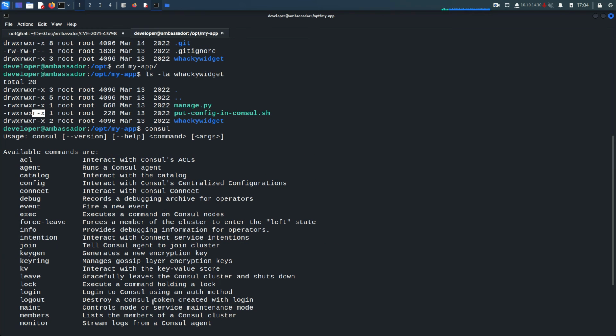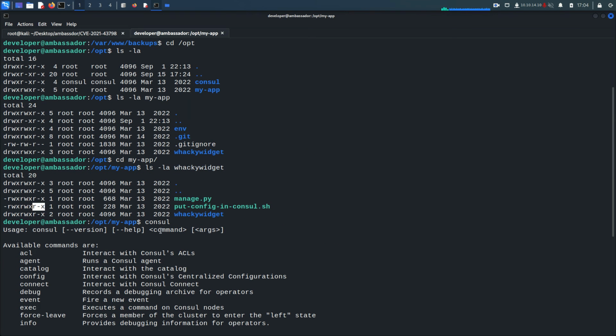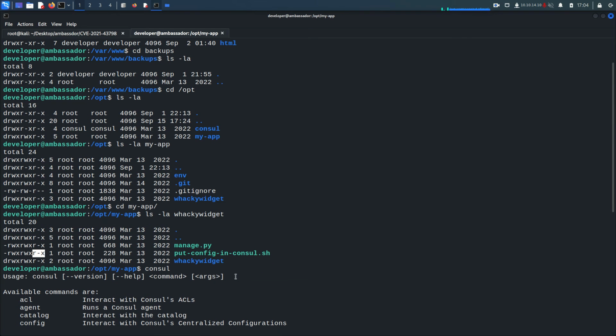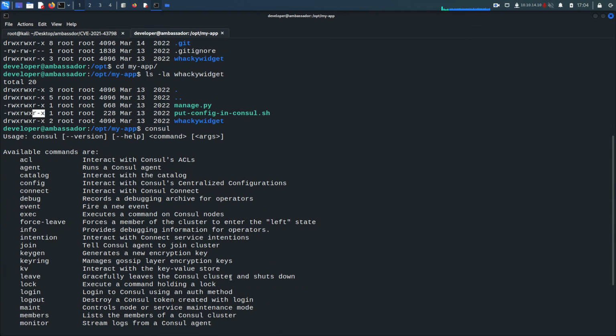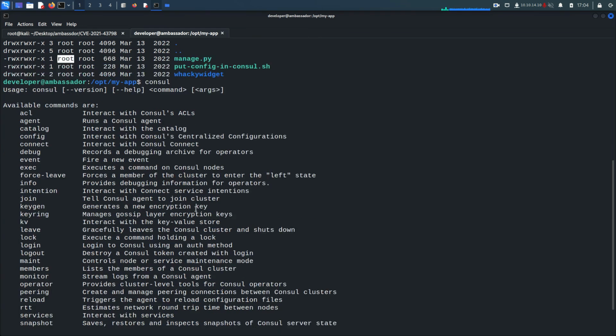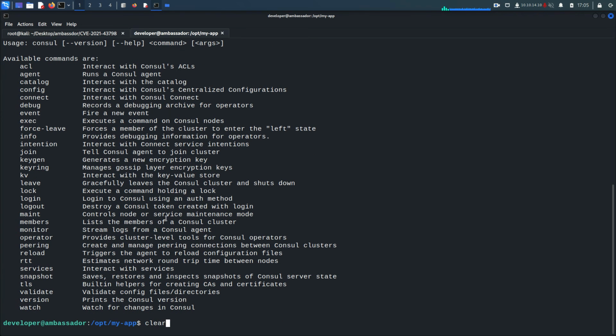Okay. Console version, help, command, arguments. We will see that in a minute. What is console? manage.py is, also, the owner of it is root. Let's see, clear.